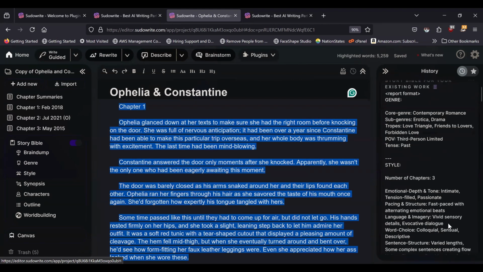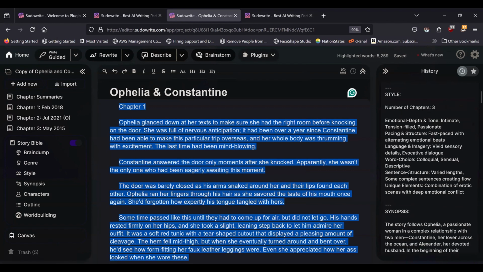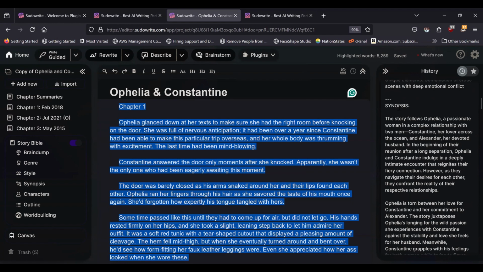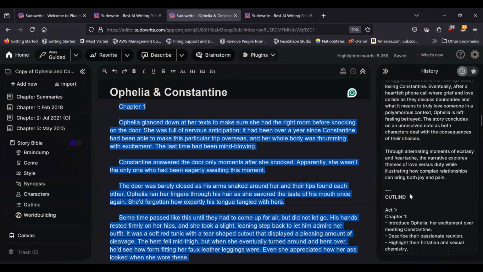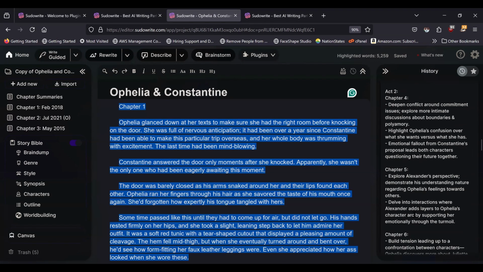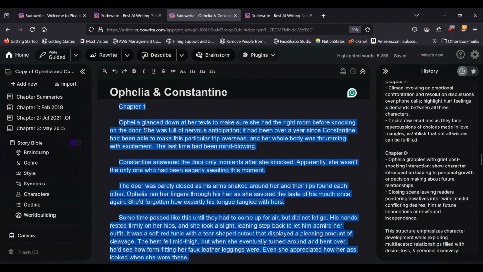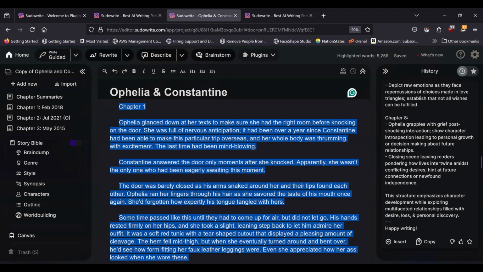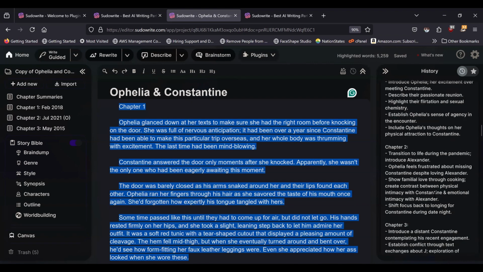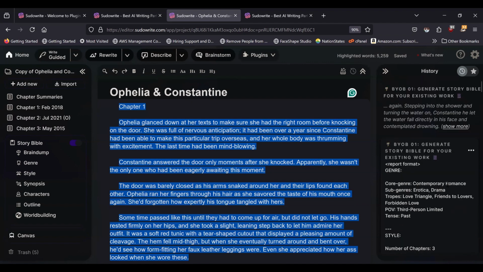So it gave me genre, style. It appears not to have read all of the chapters here. Synopsis and an outline, which it did. Oh, it continued the outline further than I had written. But what we're gonna do is we're gonna follow the instructions anyways.